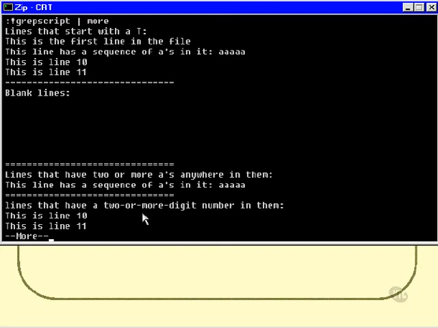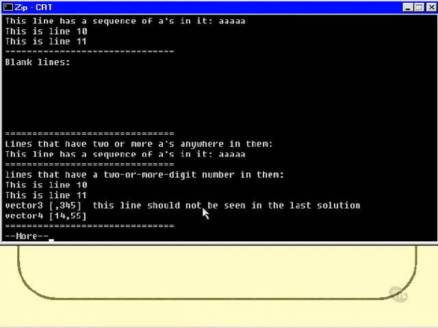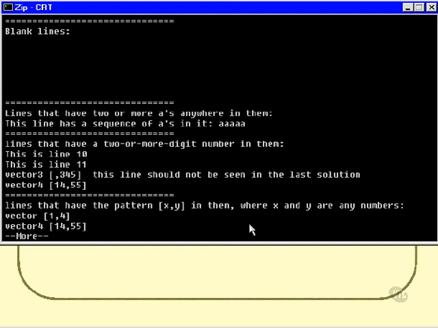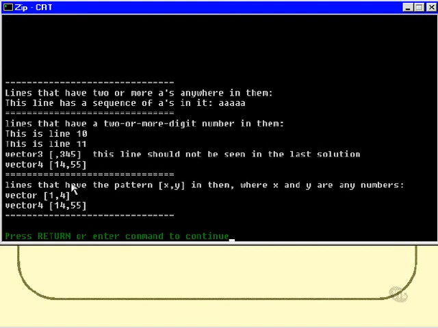So here we are, lines that start with a T, and as you can see there were a few of them, 4 of them in fact. Blank lines, and there were a few of those. Lines that have 2 or more A's anywhere in them, and there's only 1 of those. Lines that have a 2 or more digit number in them, and there were 4 of those: line 10, 11, and vector 3 and vector 4. And lines that have the pattern XY in them, and there were 2 of those.